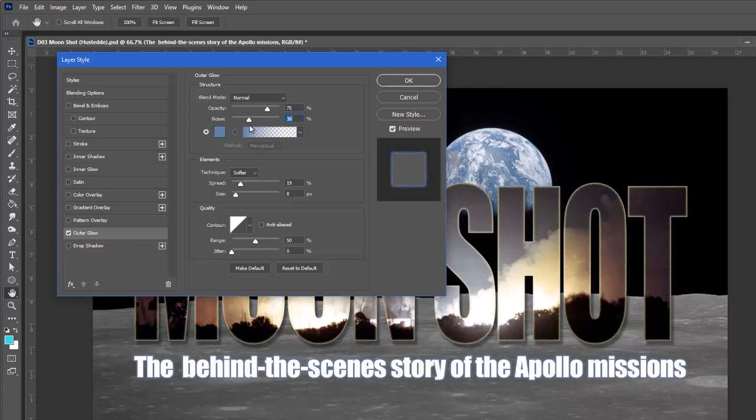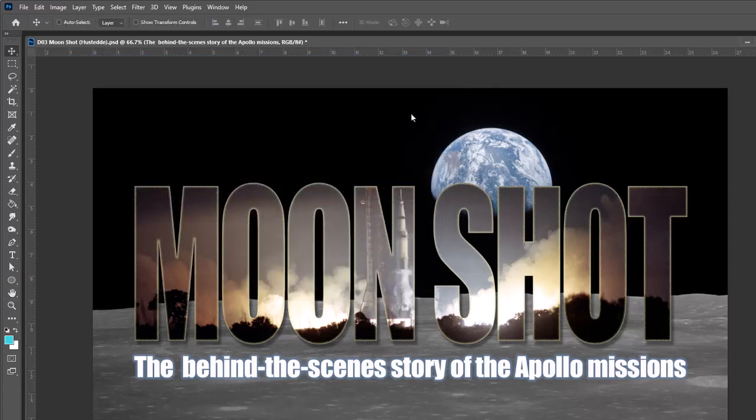between 35 and 40%. I'm going to bring the spread up. I'm going to do 46%, and let's change the size. Let's bring it up just a little bit, maybe about 9 or 10. Just helps to outline that text a little bit, and I'll click OK.